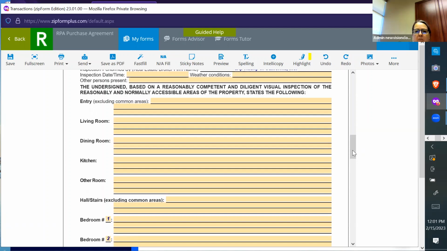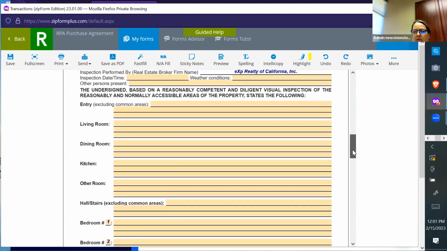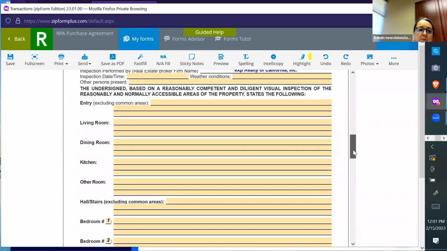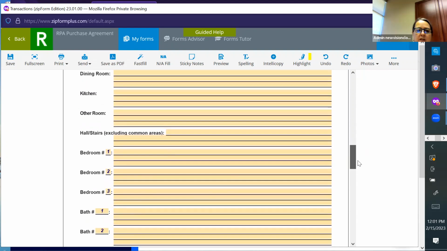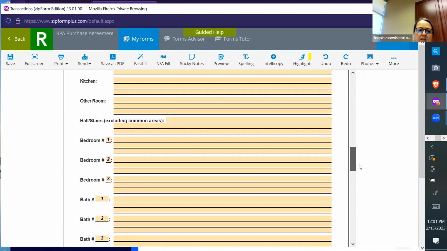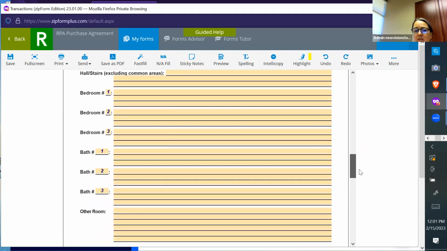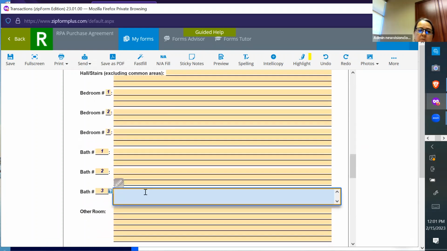So maybe in the entryway, comment that there's a coat closet or something, or a couple speakers, maybe speakers that are affixed to the wall. So you're just going to fill in something. And then if there's not something to comment on, just put NA. So maybe there's not a third bathroom. So you just put NA.